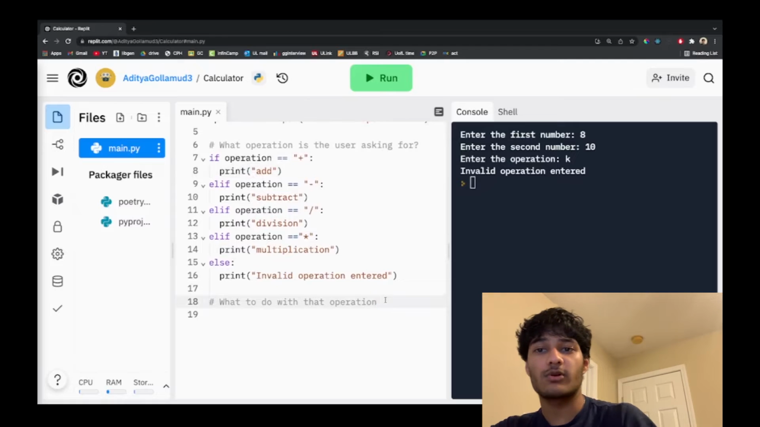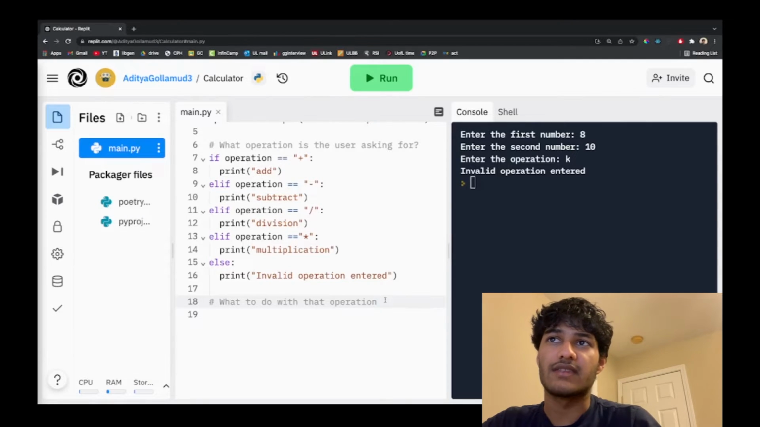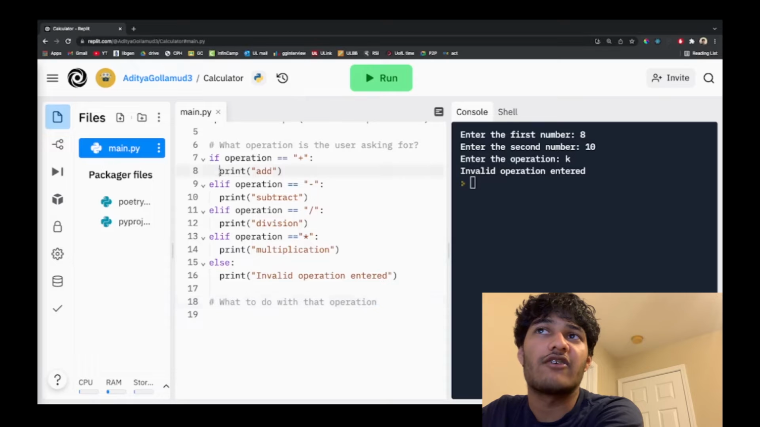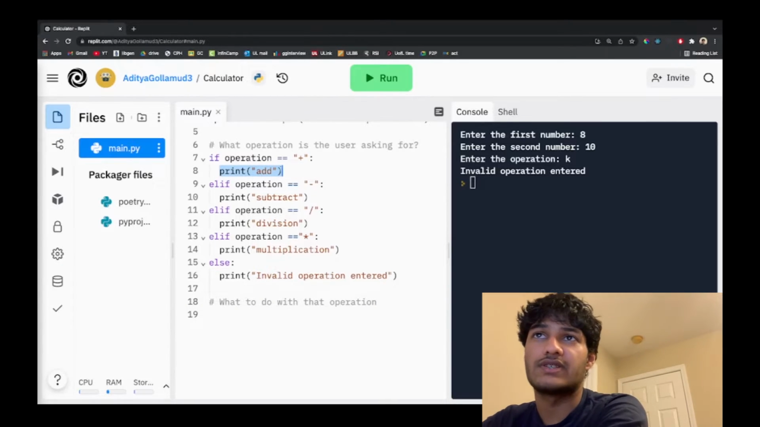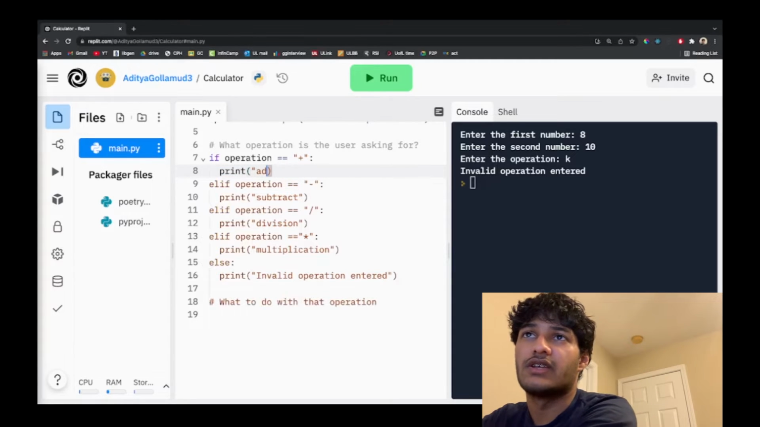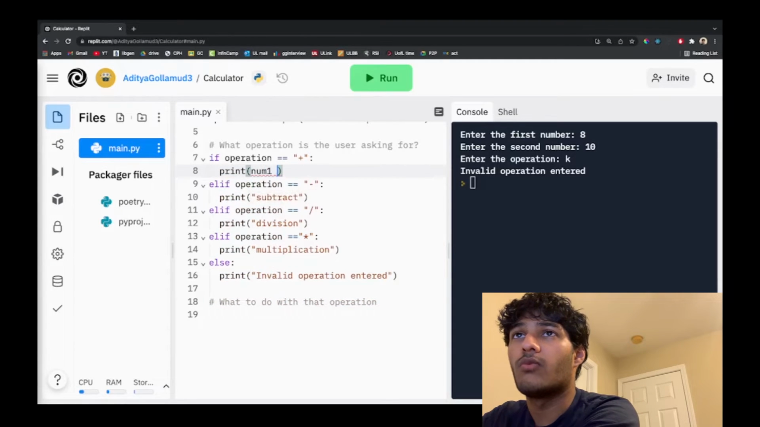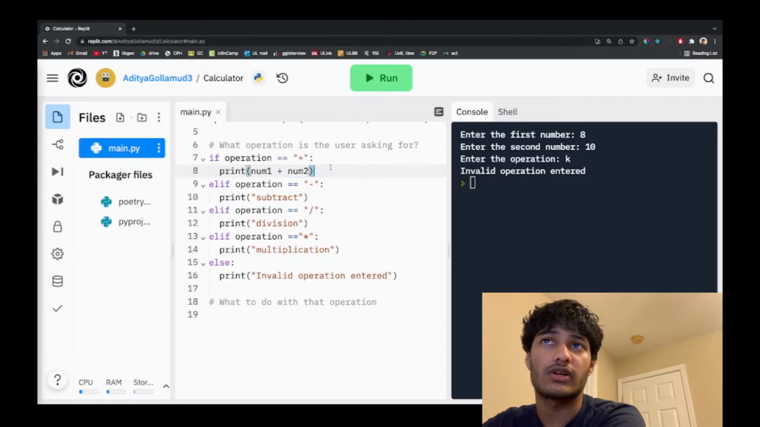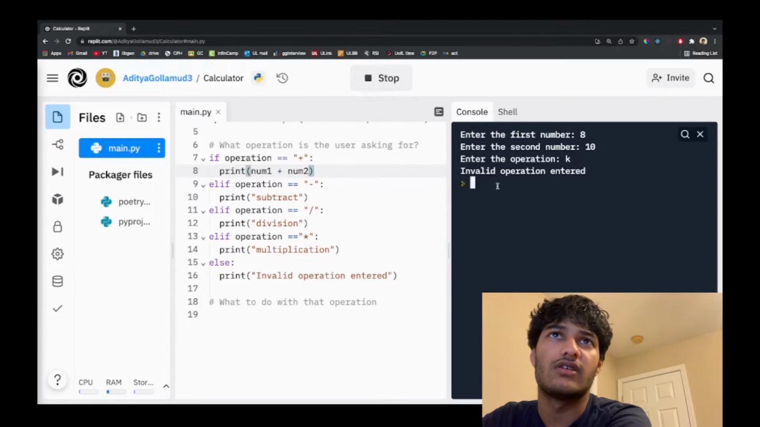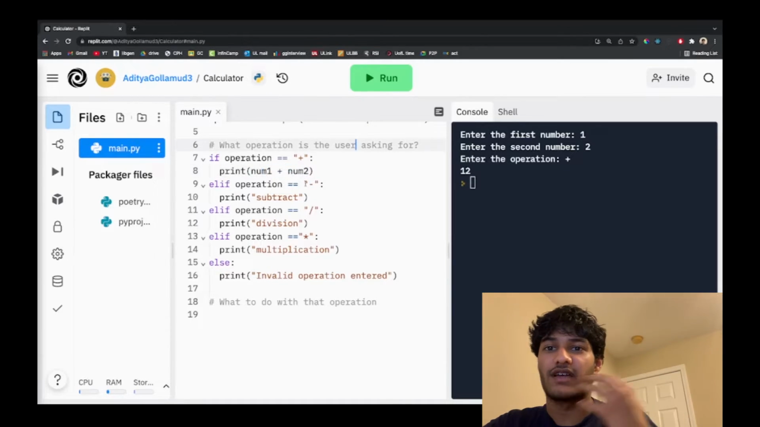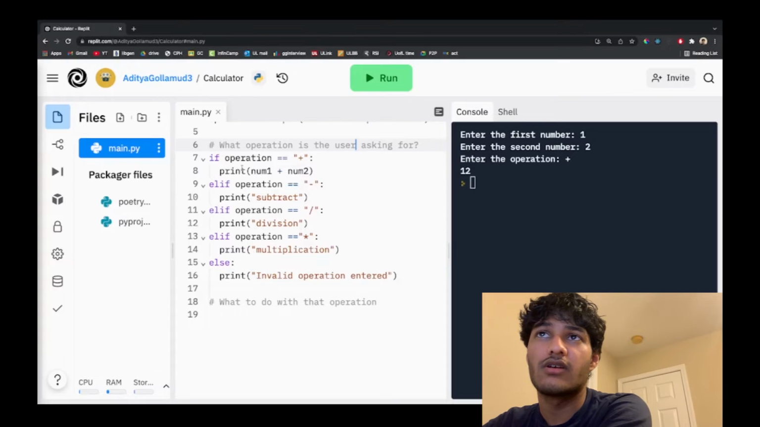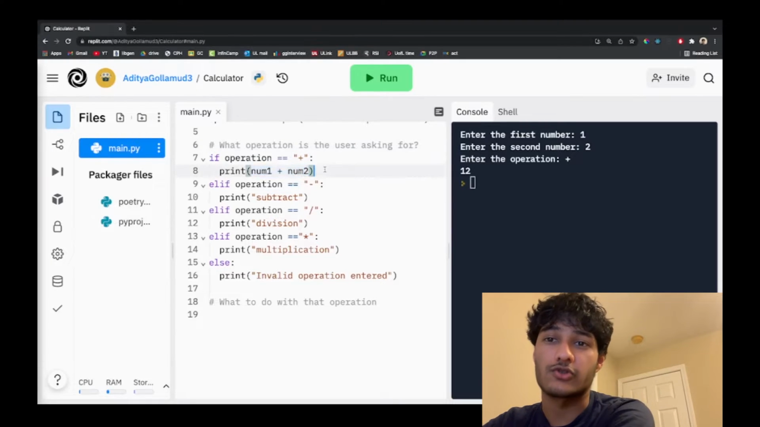So the very last part of the calculator that we need to do is the actual functions. So right here we just have print add, but that's not actually going to work. What we could do instead is we could probably say in here, print num1 plus num2. That would work. And so let's just try that for a second. Let's say the first number is 1, the second number is 2, and the operation is add. That works. Oh, that didn't work actually. So what you need to know is that when you're printing something and you add them together, the computer is going to see it as you're adding two strings together.